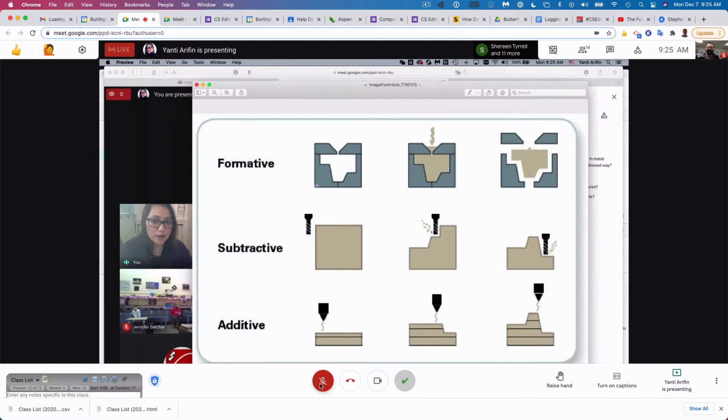The other way is formative, which is using molds. For example, you might have molds made of plastic, and then you literally pour the liquid metal in, and once it cures and bakes, you break away the molds. So the formative and subtractive ways are the ways we've been working with metal forever, and the additive way is the new way that 3D printing has brought about.